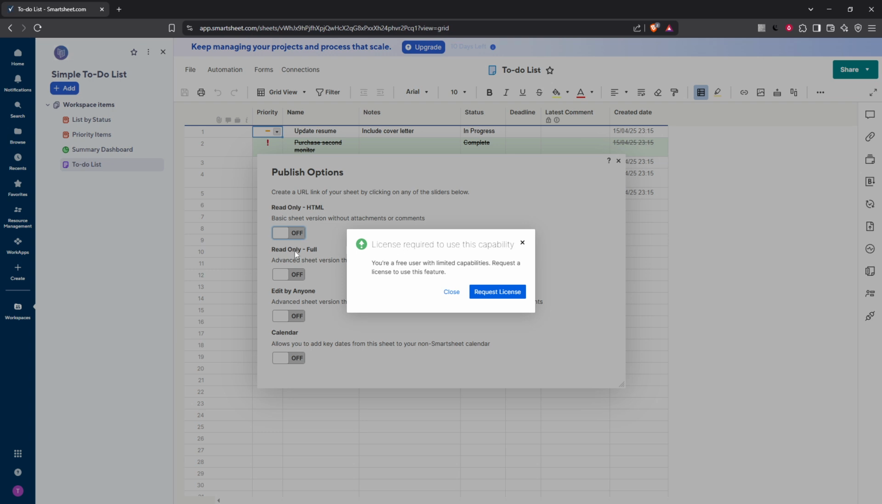Now let's explore these publishing options. The first one is the read-only full mode. This allows people to view the entire sheet in its entirety without the ability to make any changes. It's a great option if you want to share your work without risking any unwanted edits.